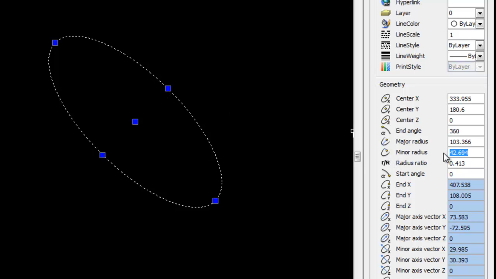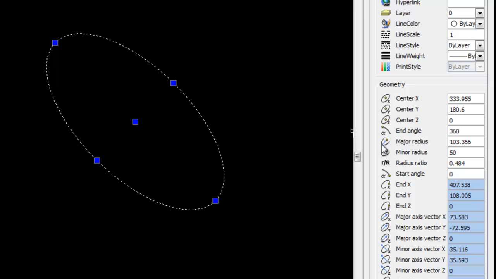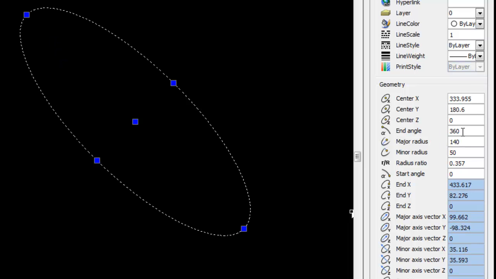So let's just change that. Let's put this in as 50. And the major radius, which is the long radius, let's define this as 140. Of course, you have other properties here that you could define. But you can also create your vector entities using the drawing tools and then define their final properties in the property palette.